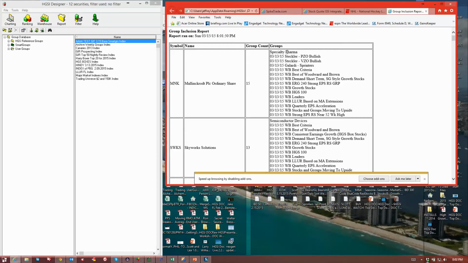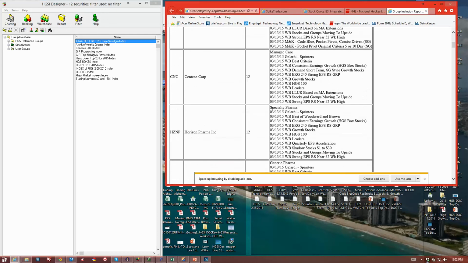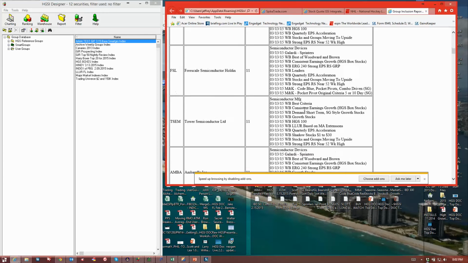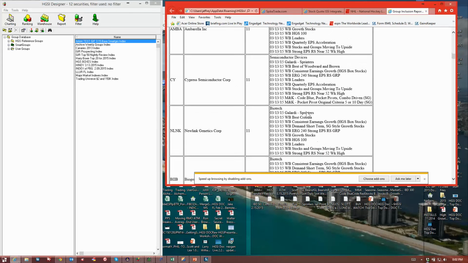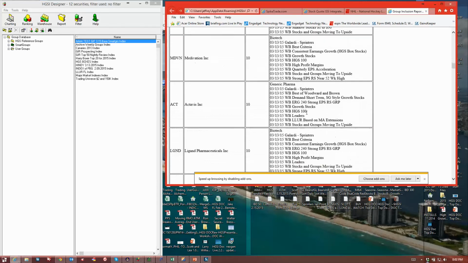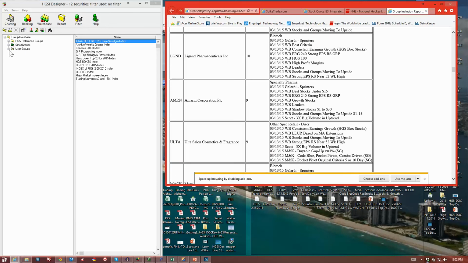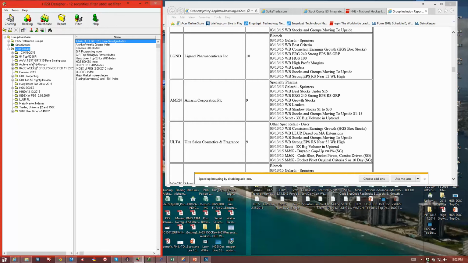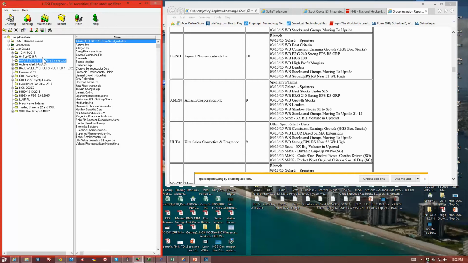The first tells me what industry it's in, specialty pharma, and then which smart groups were positive. And we looked at almost all of these tonight in my smart group analysis. Now, the other thing that happens is that I ask for a user group, and this is my user group. I'm just going to put a filter in that says no indexes.